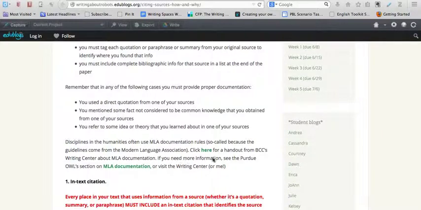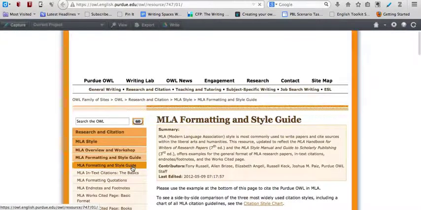This is a link to the Purdue Online Writing Lab, OWL, their section on MLA documentation. Purdue Online Writing Lab is one of the most well-respected, well-known online writing labs in the country. It has a tremendous amount of information about grammar and all sorts of writing-related things, but it also is a good source for documentation. So click this link. Again, these bold-face green now are the hyperlinks. I hope that helps people. Click on that. This brings you to their formatting and style guide.